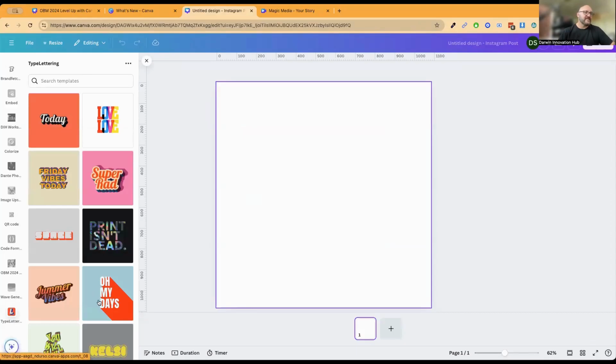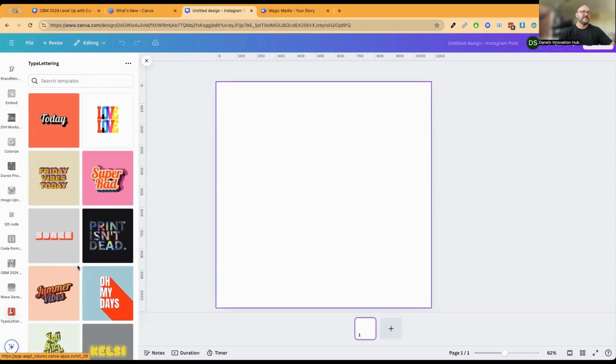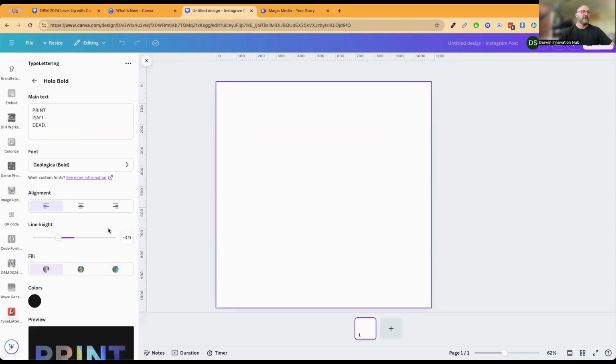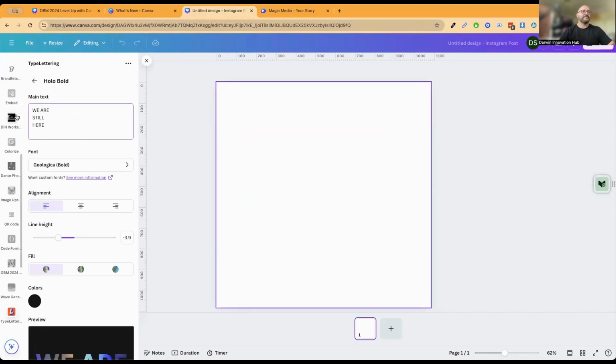Now, notice that none of this is requiring you to necessarily be a subscriber. So you don't need to pay for this stuff. This stuff is included as part of an app. This one's saying print isn't dead. I can say, we are still here.